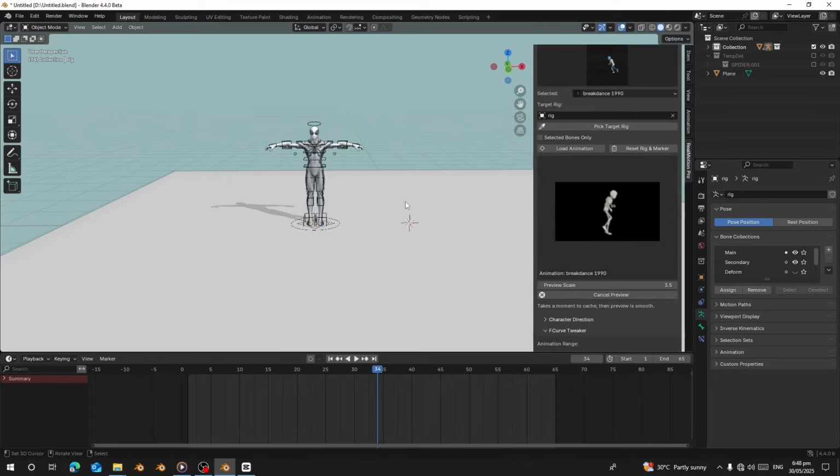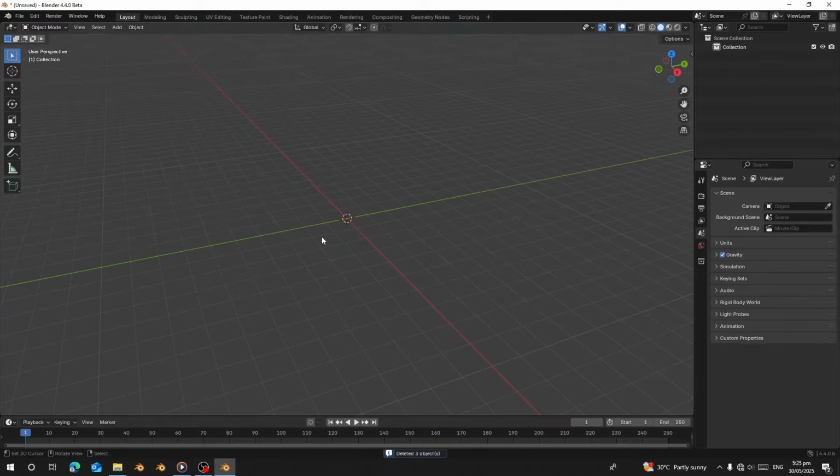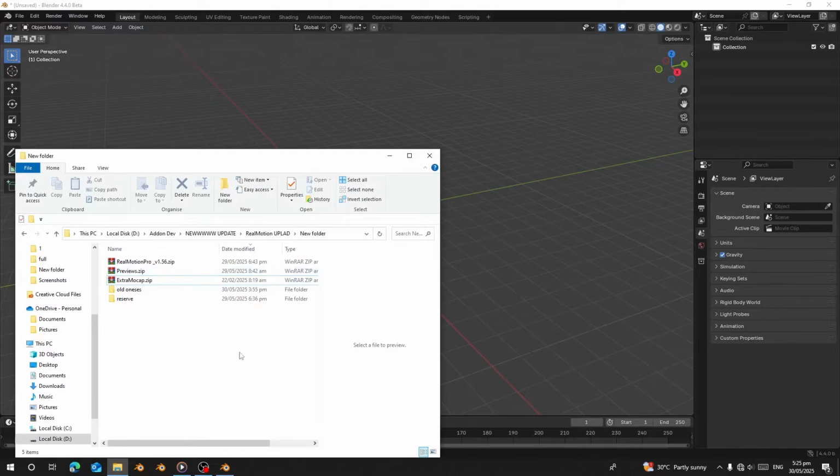So here I'm going to demonstrate how you can use it. First we are going to install the RealMotion Pro add-on. Let's go here. I have the add-on here. There is the RealMotion Pro version 1.56, and this is the previews, and this is the extra mockups file.